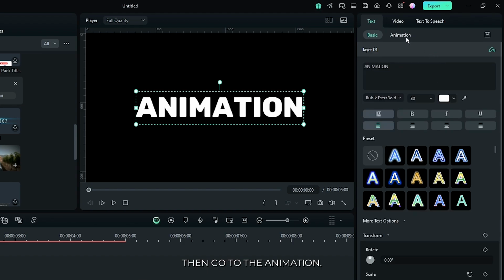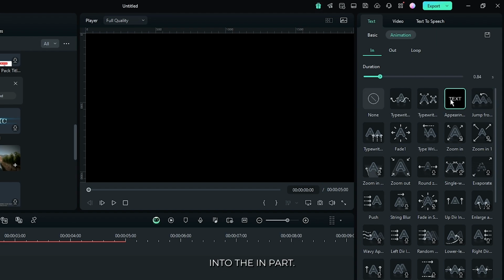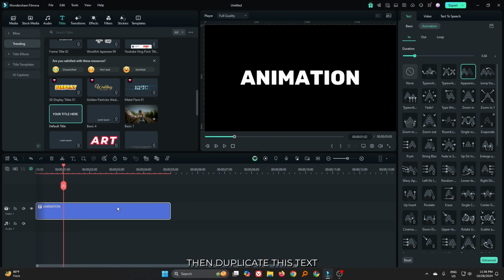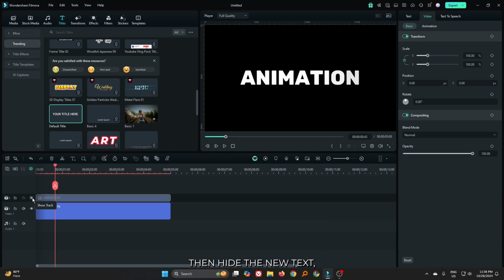Okay, then go to the animation, then select this animation into the in part. And now our animation looks like this. Okay, then duplicate this text and paste on upper track. Then hide the new text. Then select the previous text.